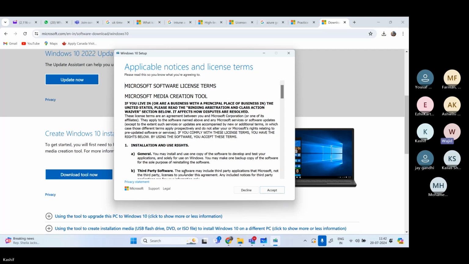I am actually using both. VMware and VirtualBox both. So I can switch to VirtualBox. Yeah, better you use VirtualBox because everybody is going to use VirtualBox, so that you will be on the same page.